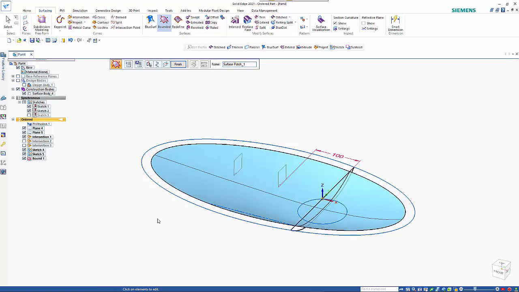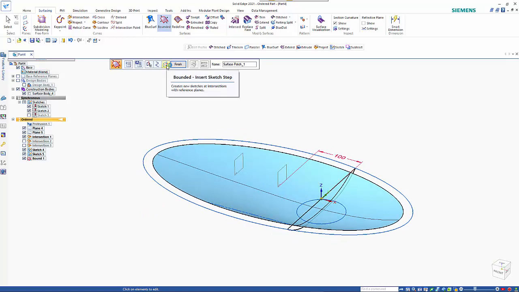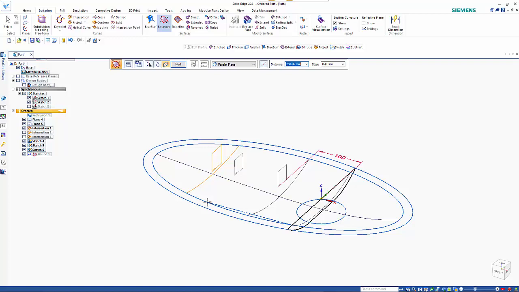And just so that we can see what's going on, we'll hide the body, and you can see that we've got a nice scooped shape. So from here, I'm going to do an insert sketch and use the parallel plane to come back to the midpoint. And again, another one, at the end point of this line here.